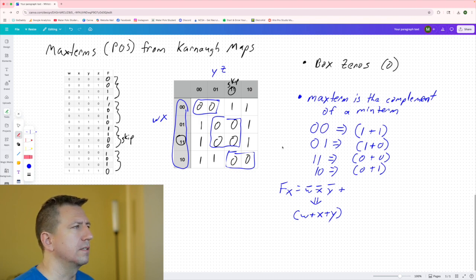Okay? Then we have this grouping of 4, which belongs to rows 0, 1, 1, 1, which means X is a 1, and columns 0, 1, 1, 1, which means Z is a 1. So this is X, Z. And then when I transform it, we're going to have X bar or Z bar. And these are ANDed together.